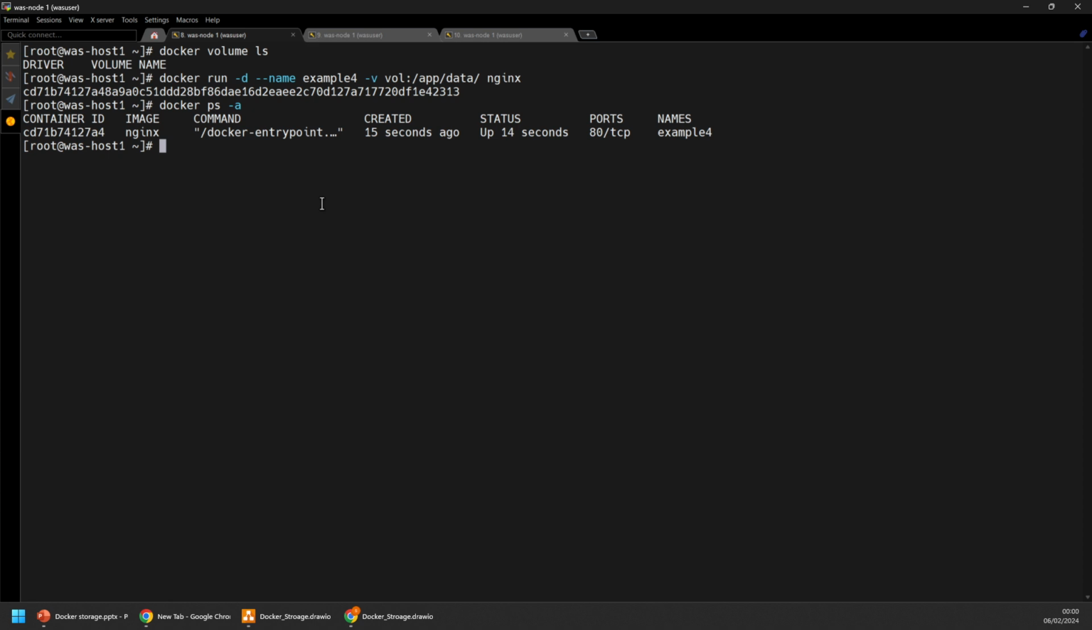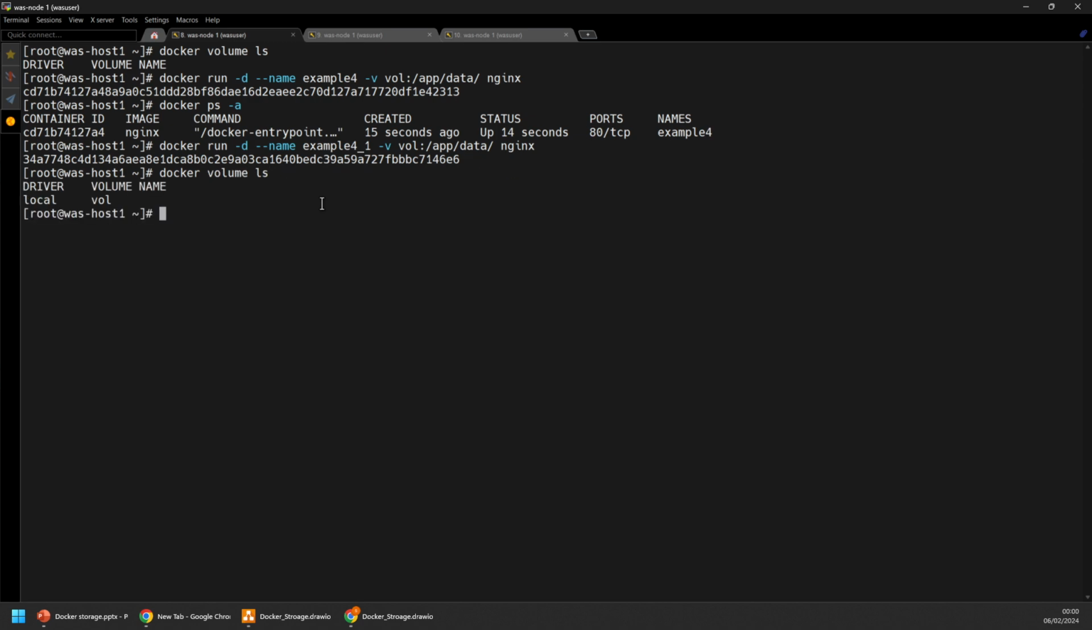Now, what I'm going to do is create another container named example4_1, with the same volume, with the same directory where I want to mount it, and it's going to be on nginx, the same image I'm using, creating a different container. Now you can see that two of my containers are using the same volume.